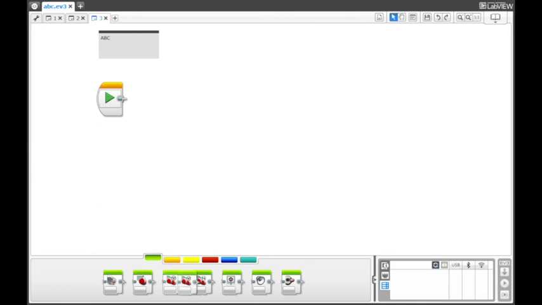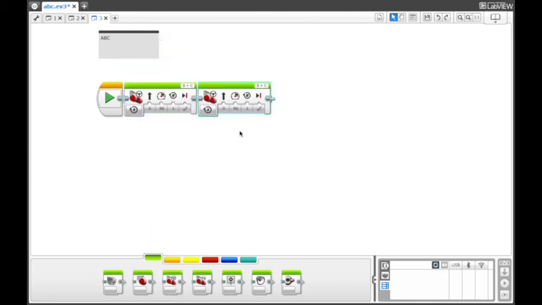Let's say you are using multiple programming blocks and you don't want to play the whole program, and want to check only a single block, let's say this move steering block. Then I will select the block and click on select and run. Then this will play only one single block. I hope this basic introduction to the LEGO Mindstorms EV3 software will be useful for you.